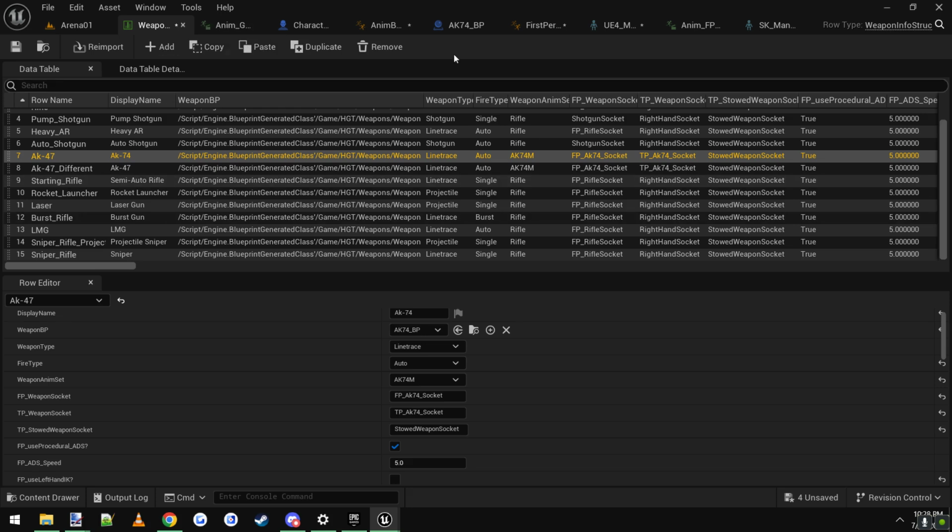So then we could come back to our weapon data table for the AK, and you just set those names that we had. So for the first person weapon socket, you do FP_AK74 socket, and for third person, you use the TP_AK74 socket.